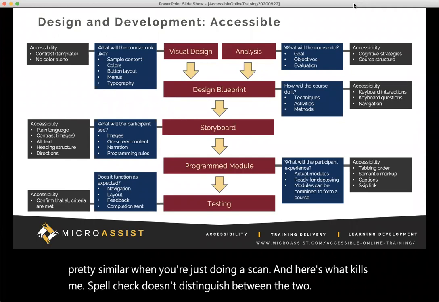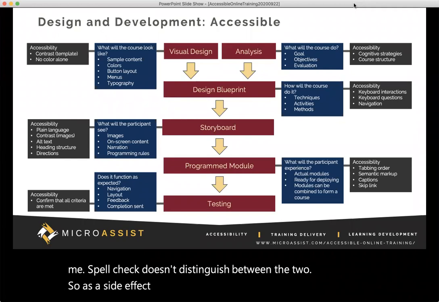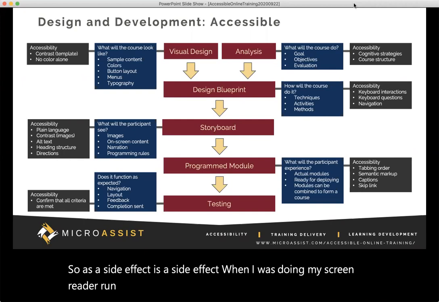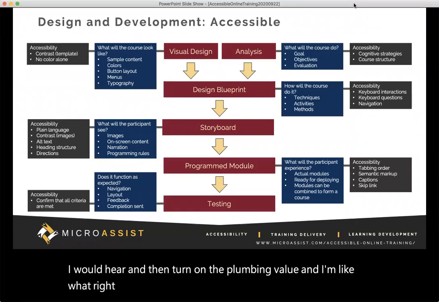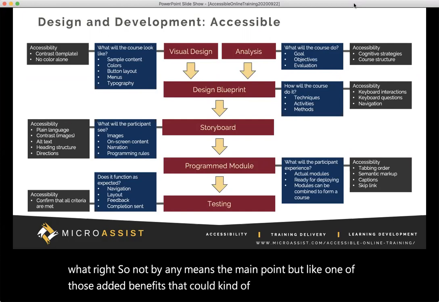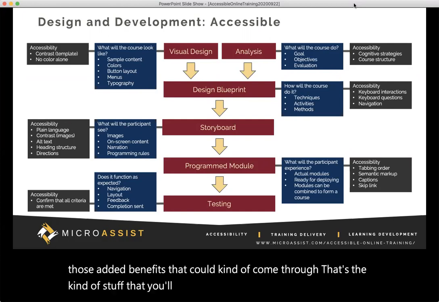So as a side effect, this is a side effect when I was doing my screen reader run through, I would hear, and then turn on the plumbing value. And I'm like, what? Right? So not by any means the main point, but one of those added benefits that can come through. That's the kind of stuff that you'll find when you do accessibility tests.